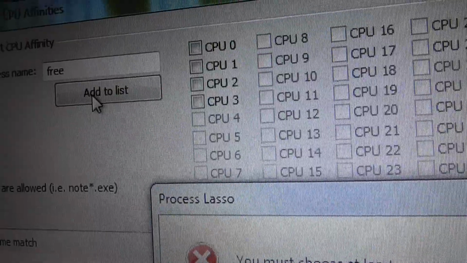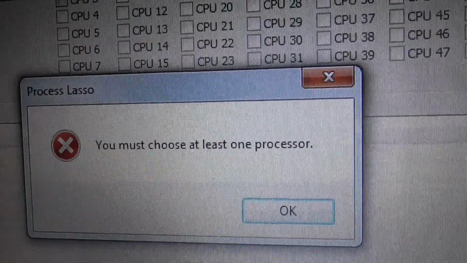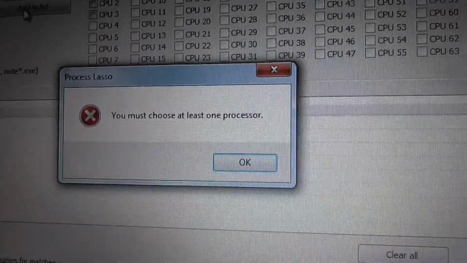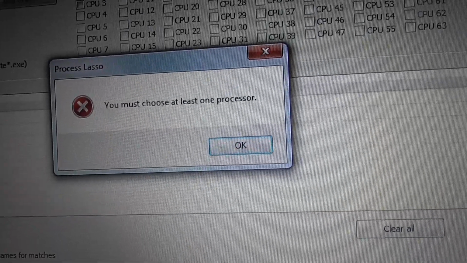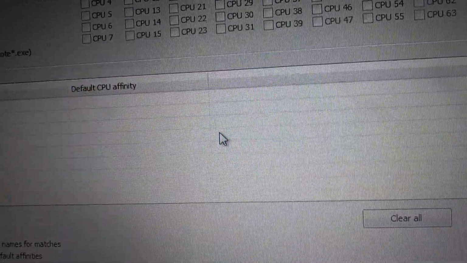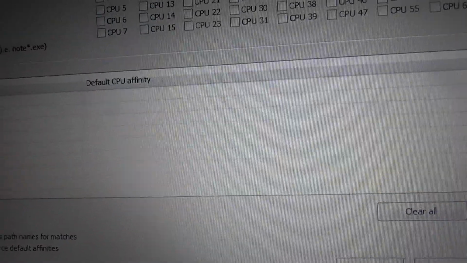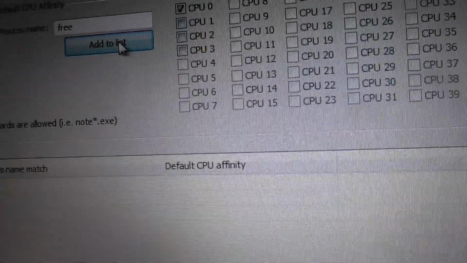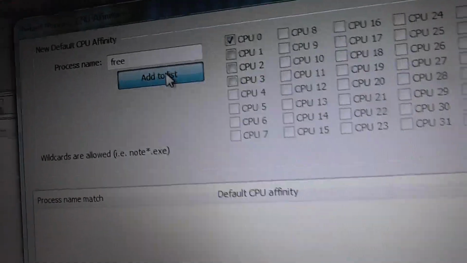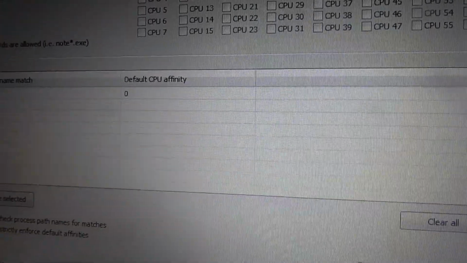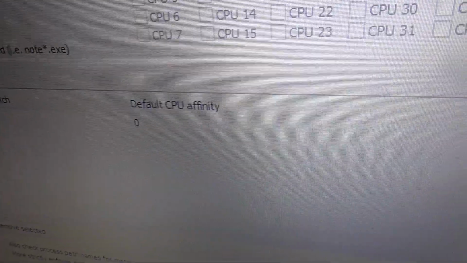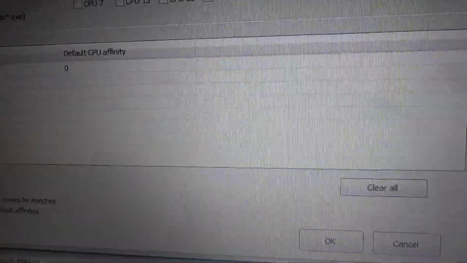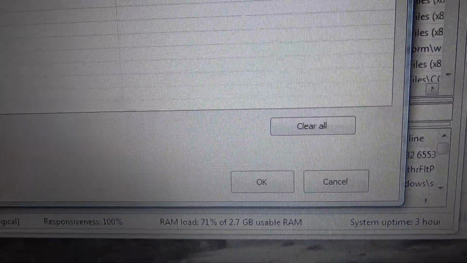Let's click Add to List. And you must choose at least one processor. Okay, I don't know what I'm doing. Let's click on OK. Let's do that for CPU1. Right, I've ticked off that. Let's click on Add to List. Don't know what I'm doing. Process name match. Okay, so I don't know how to use that.